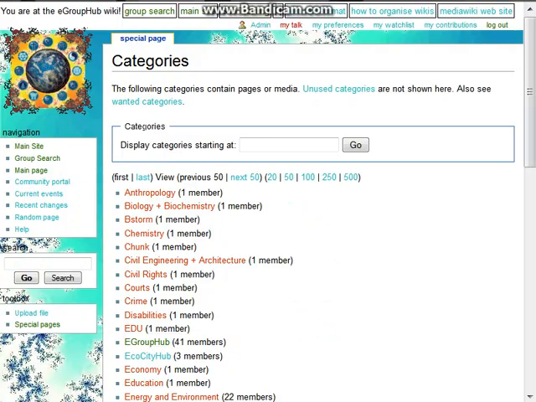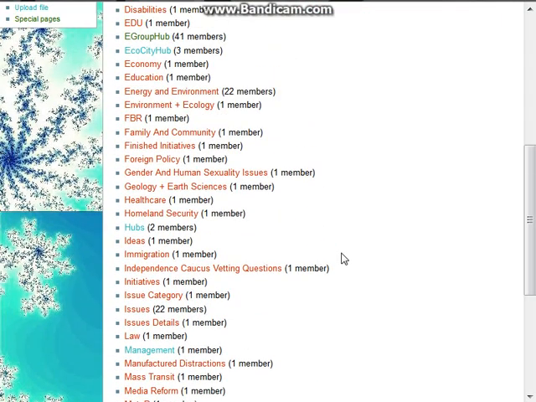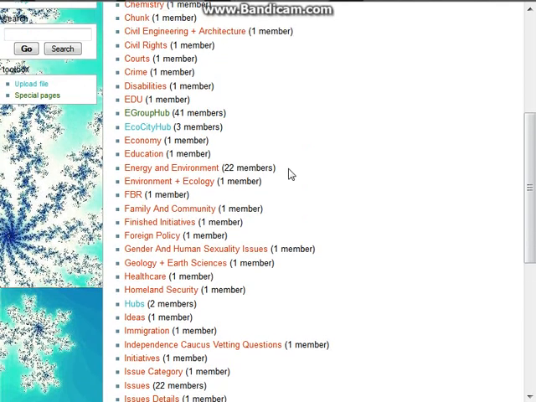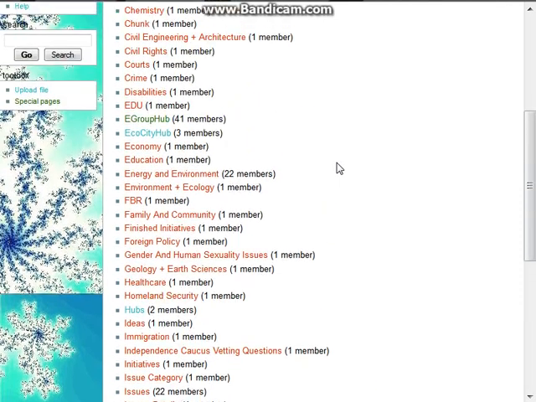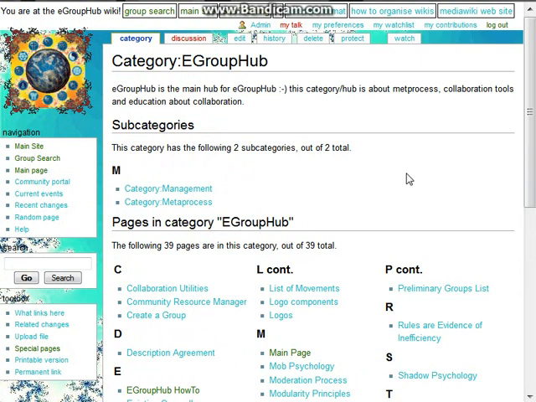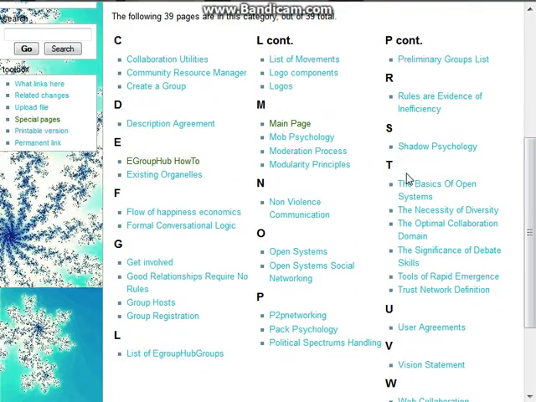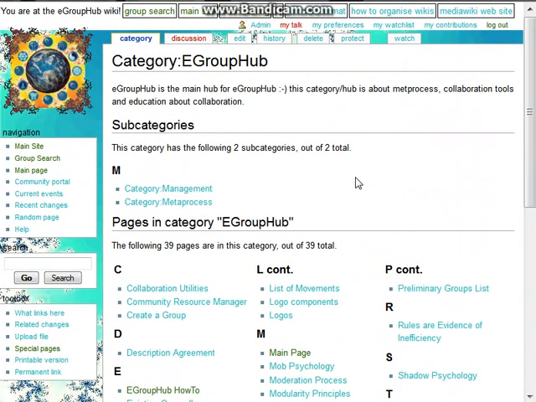So let's click this categories page, and you'll see here's a list of all the categories. There's a bunch of them that haven't been created yet. But these that are green or dark green, those are created categories. And if you click on one of them, say eGroup Hub, you'll see a category page. You'll see the nice listing of the wikis alphabetically that belong to this category. Now categories can have subcategories and so on. There's more to learn about that that you'll be interested to know.